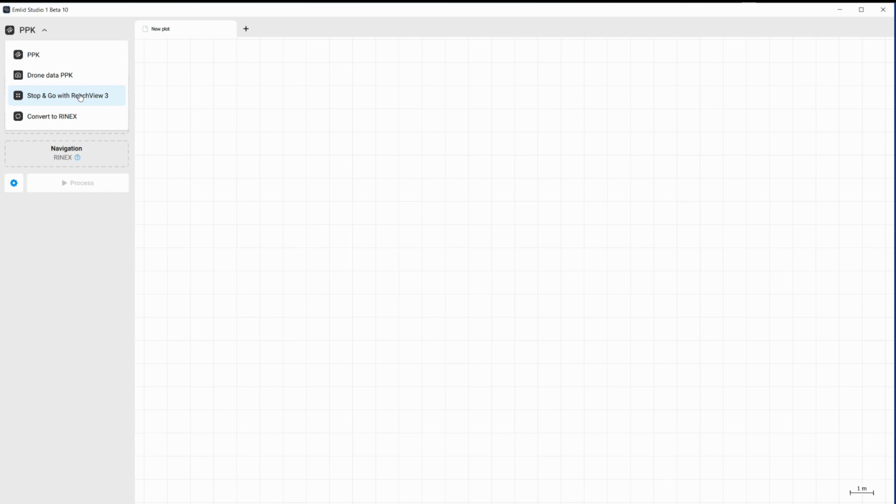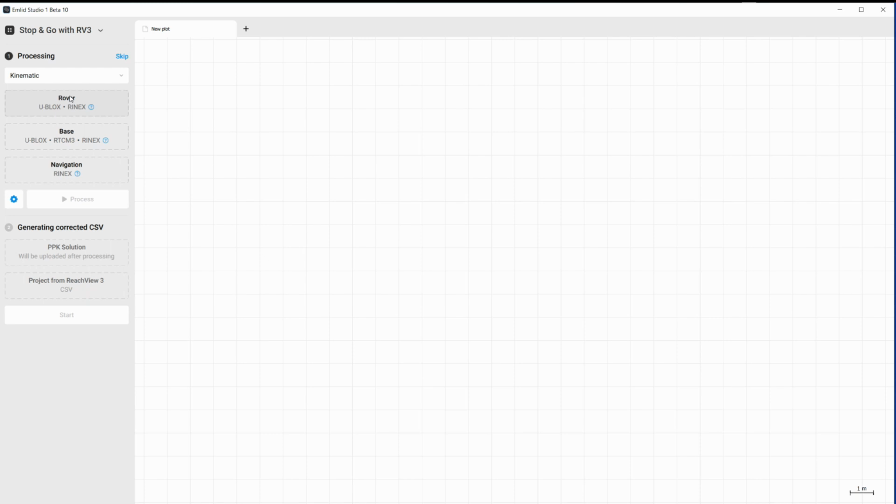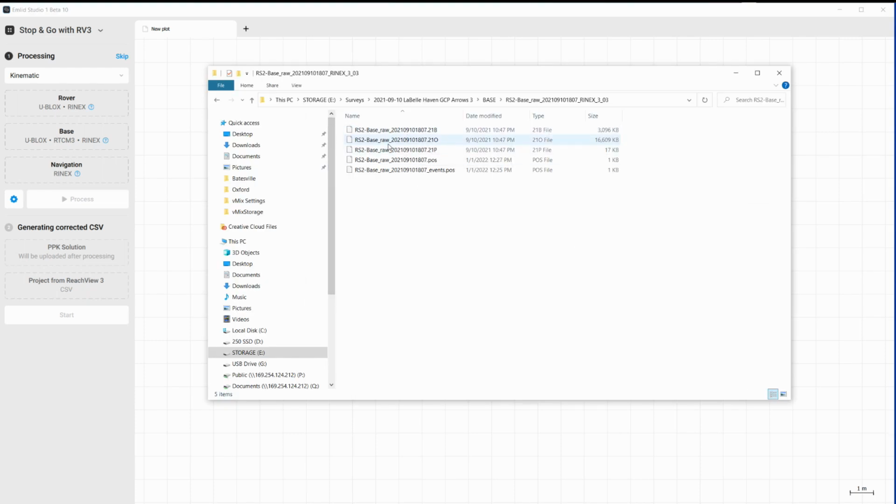And again, in the future, maybe the final release, they will have stop and go with the Reach panel. That might be another option, so I think that is going to be added in. But bottom line is, we have to select this one. And then you also want to make sure it is on kinematic, not static, because we're going to be moving around. So now that we've selected these two settings, I'm ready to drag in my files.